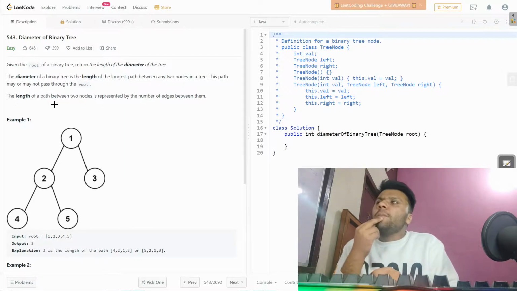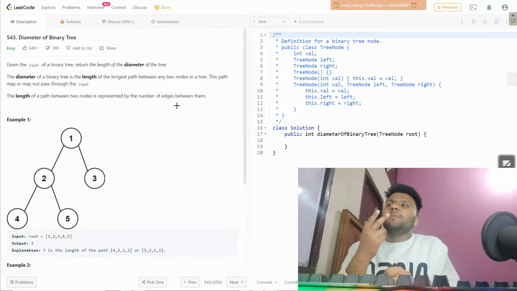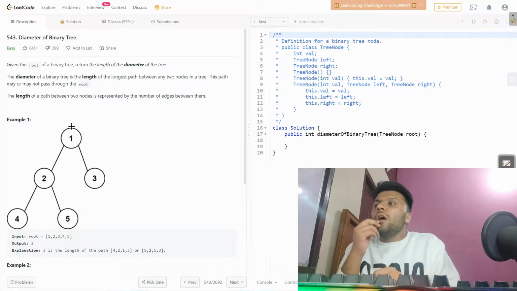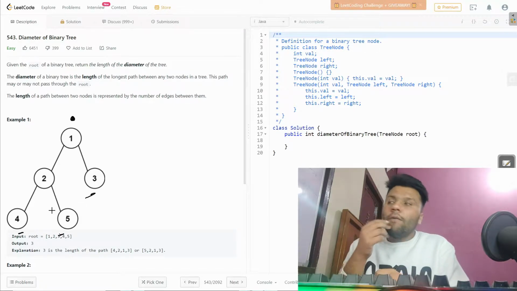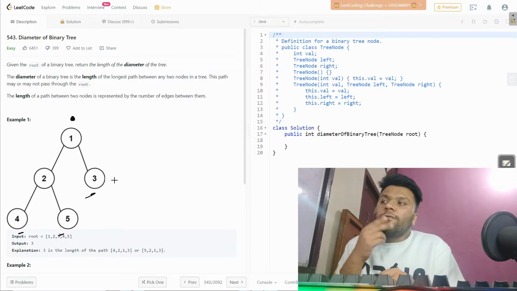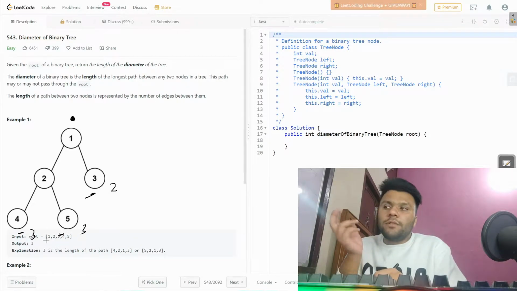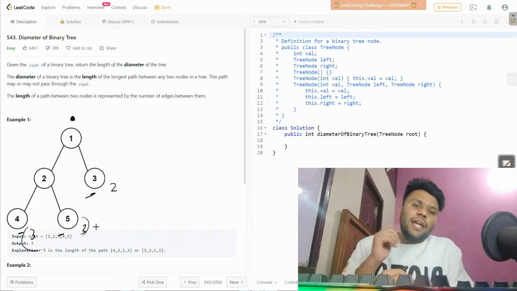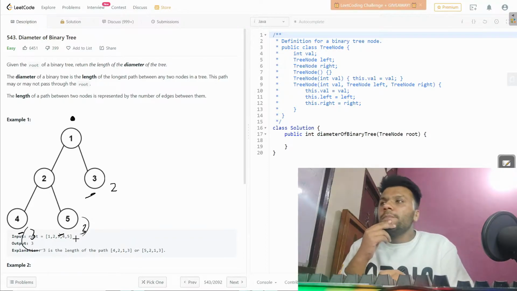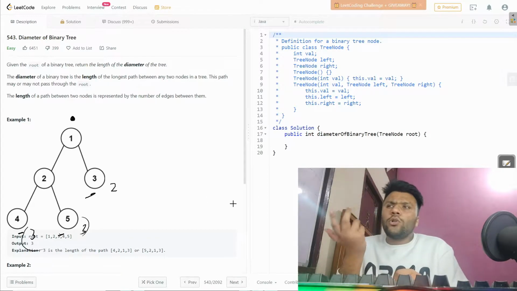The length of the path between two nodes is represented by the number of edges between them. So how will it represent? It will represent the number of nodes between them over here. Let's say this is our root, and then these are three leaf nodes over here. This one has size of 2, this one has size of 1, 2, 3, and this one has size of 3. So it will choose any one of these two threes, and that will be the diameter. I hope the question is clear, what the question is saying.